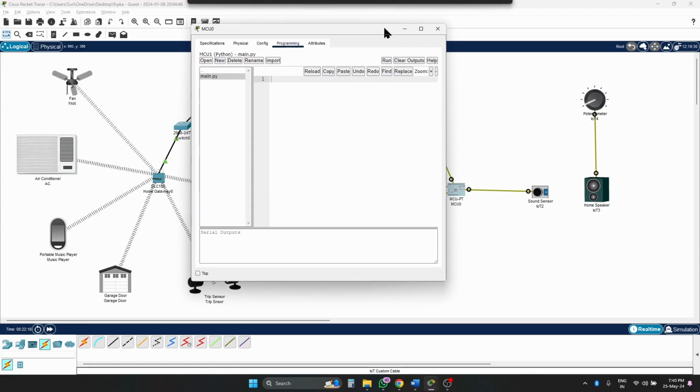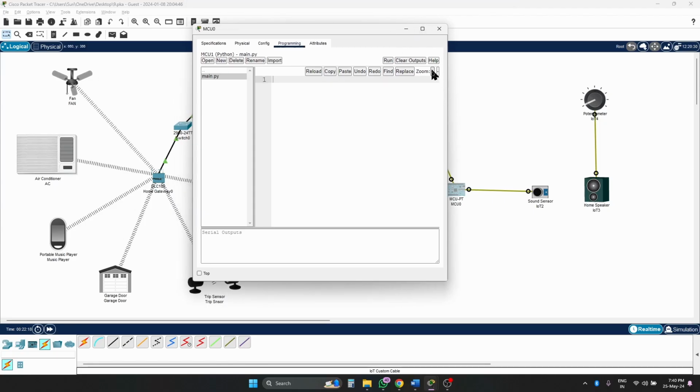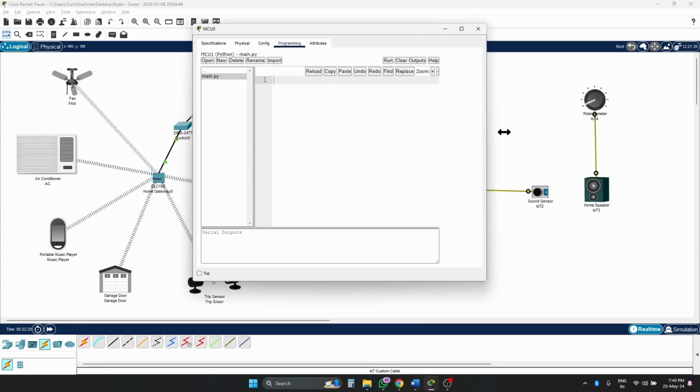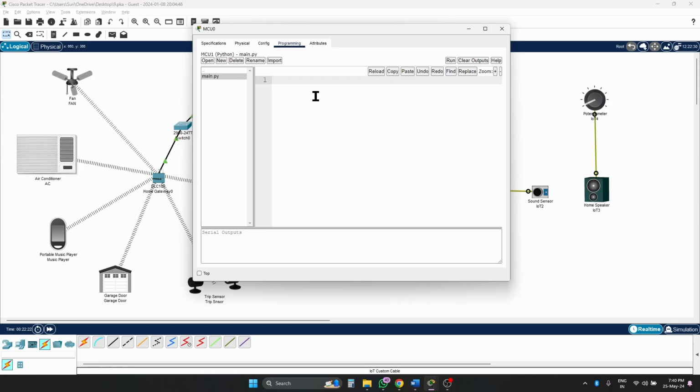Okay, so when you are writing a program, the first thing you have to import is gpio. So gpio is from gpio import star. What is gpio? General purpose input output. So this we have to import to use all the pins what we have connected to the MCU. Okay, general purpose input output pins, if you want to use, you have to import this one first.